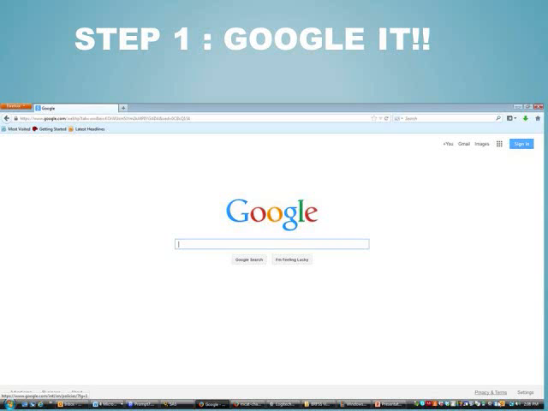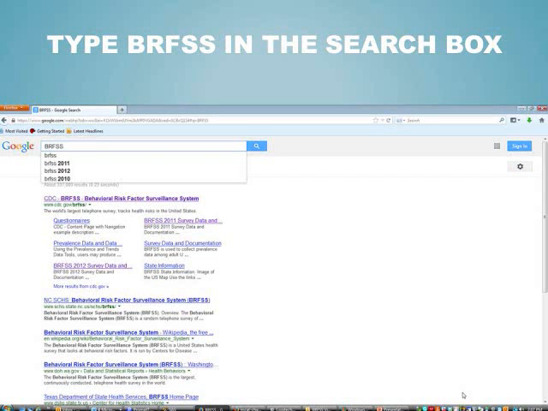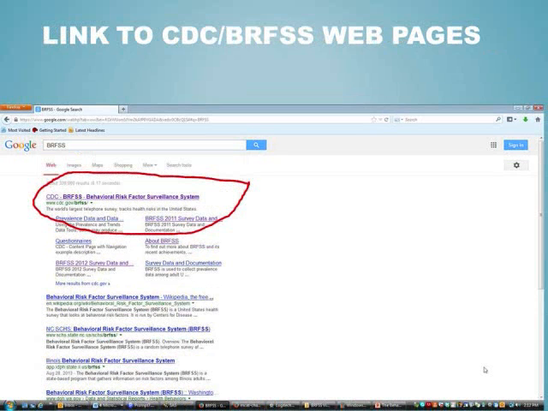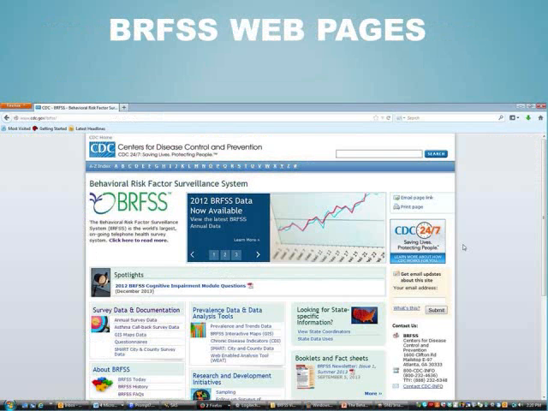You might not be familiar with the CDC web pages, so we'll start with Google. Go to the search box and type in BRFSS, and this is the first link you'll see: CDC BRFSS Behavioral Risk Factor Surveillance System. Click on that link and it'll take you to the BRFSS web page, which is what it's supposed to do. There's a lot of great information on that page, but let's stay focused. We're here for the BRFSS data sets and documentation.